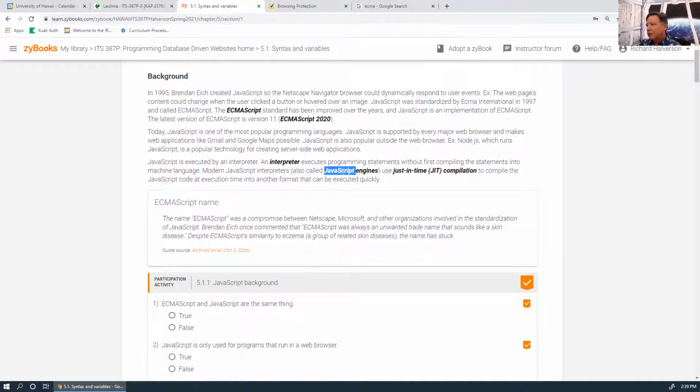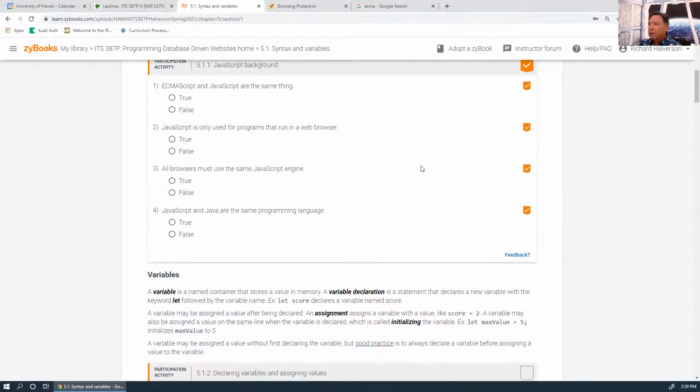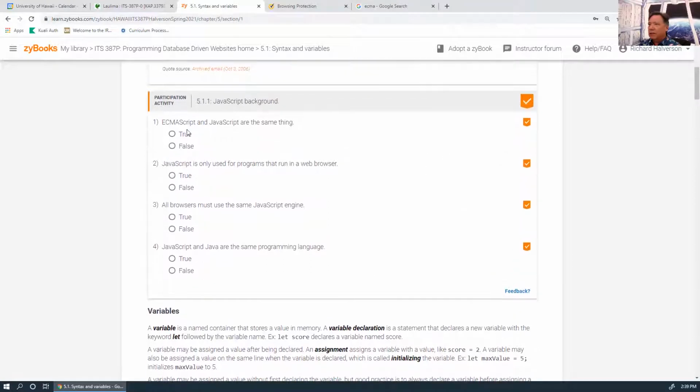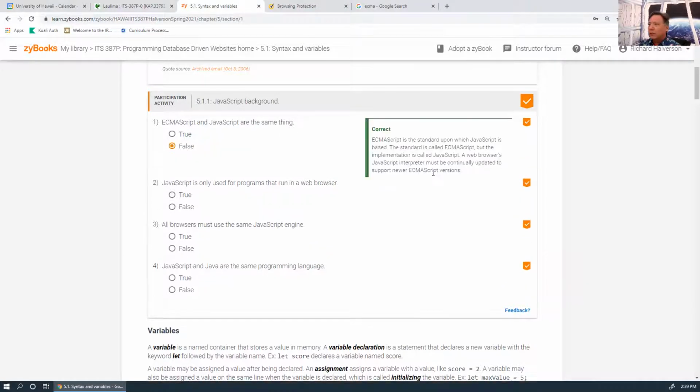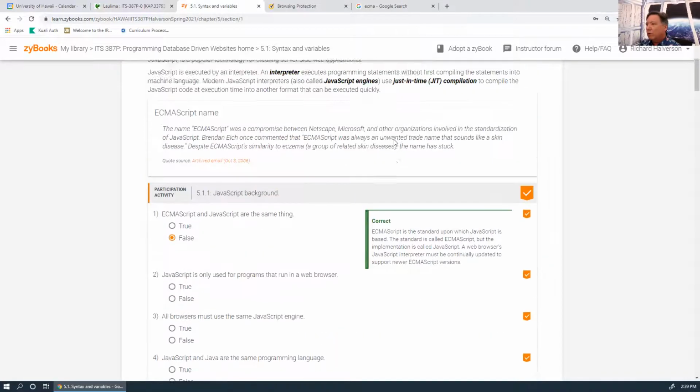Modern JavaScript interpreters are called JavaScript engines, or just-in-time compilation is another term for it. So, nice participation activity here. I already did it. ECMA is not quite the same thing. ECMAScript is the definition, and JavaScript is the implementation. And JavaScript is only for programs that run on the web server? Well, that's not true anymore.